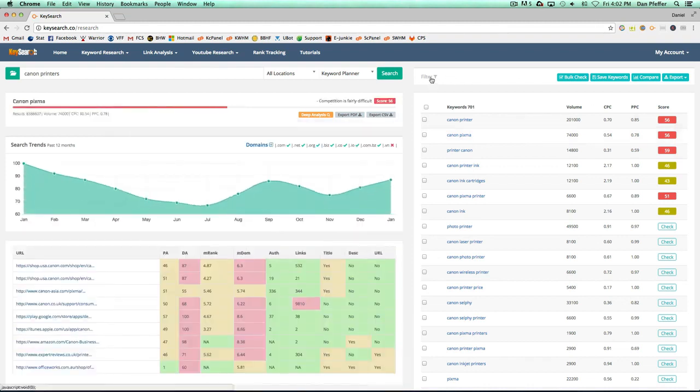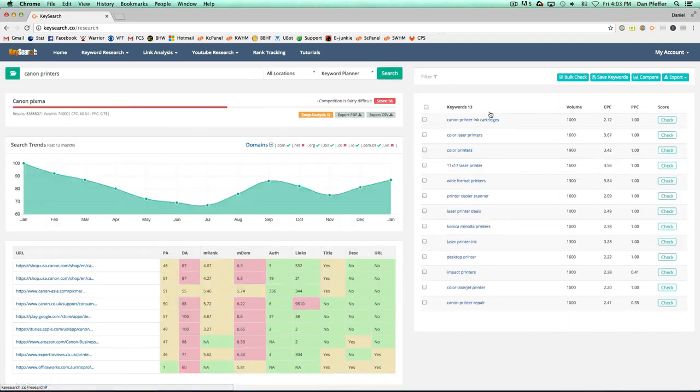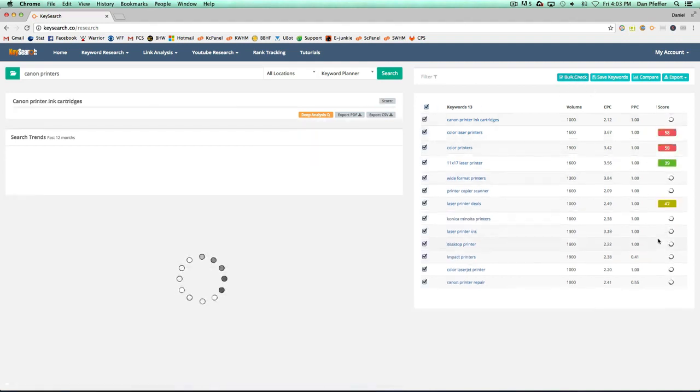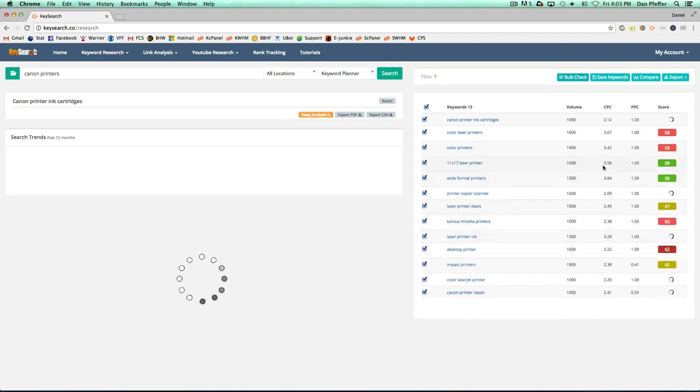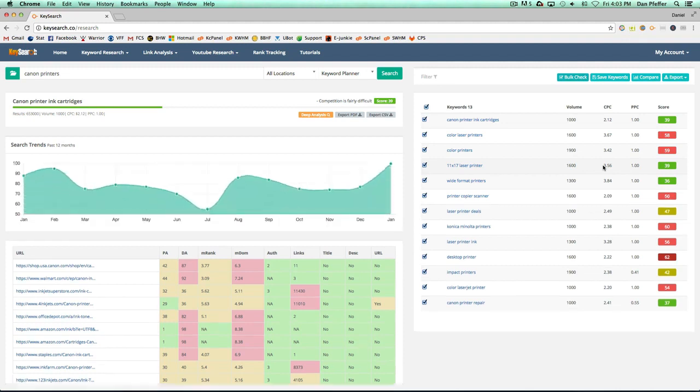You could also filter. We've got a filter right here. So let's say we wanted to filter search volume 1,000 to 2,000 and anything with a cost per click over $2. So we filtered that out, we're left with 13 results. So we can just select all there, and then this bulk check will bulk check all of these results right there, which is very cool. And you can see we got a couple of keywords in there that we might be able to rank for.